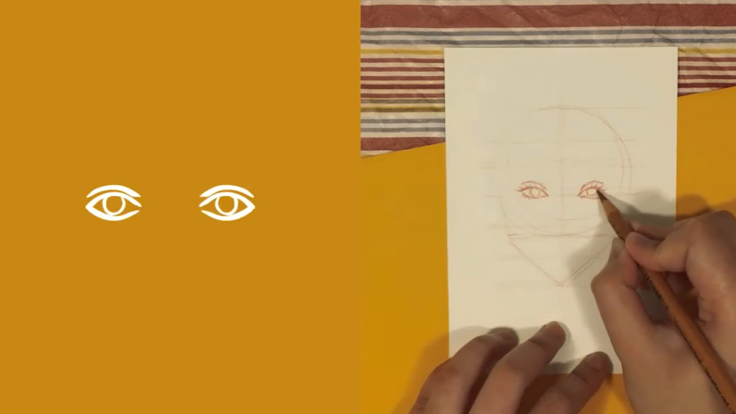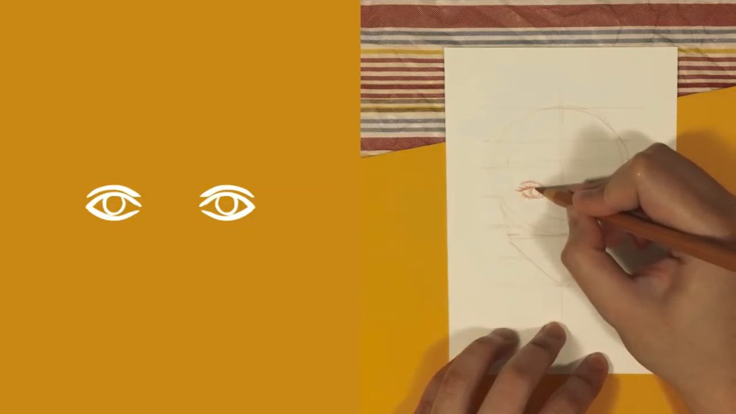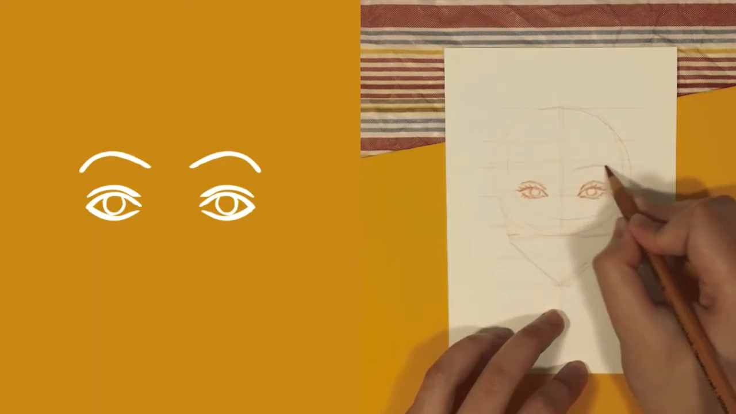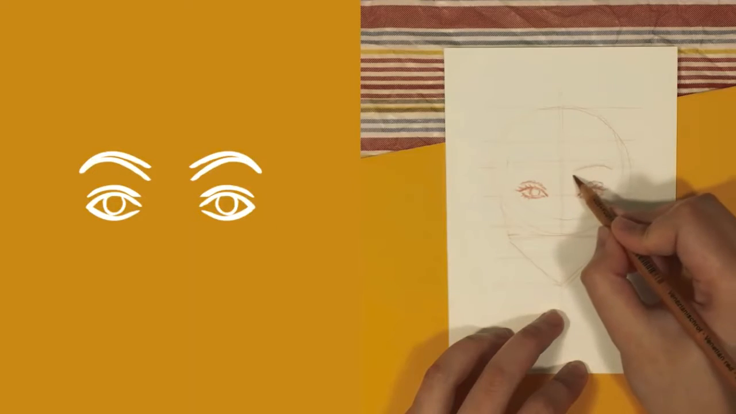When drawing the eyebrows, I always draw it below line 3 and I start with a simple arch. Then I make one side thicker than the other.